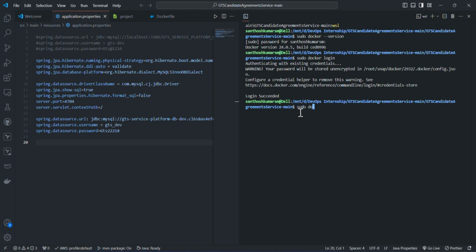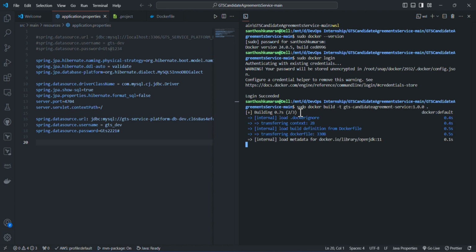Now give the command sudo docker build -t. So the name of the image which you are going to create, that is GTS Candidate Agreement Service, colon, give the version, that is 1.0.0, space, dot. This command will help to build a Docker image with the help of the Dockerfile.